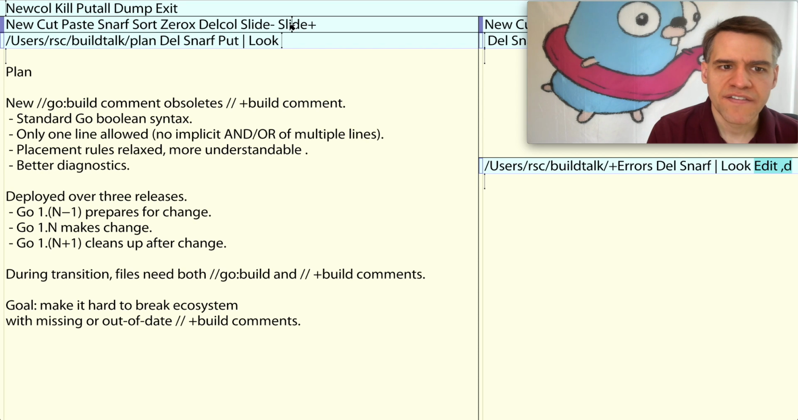All right, so that's the plan. There's a new go:build comment that obsoletes the plus build comment. We have standard Boolean syntax. You only get one of them. The placement rules are better. There's better diagnostics for when they're misplaced. And there's this transition that I want to go over that's deployed over 3 releases.